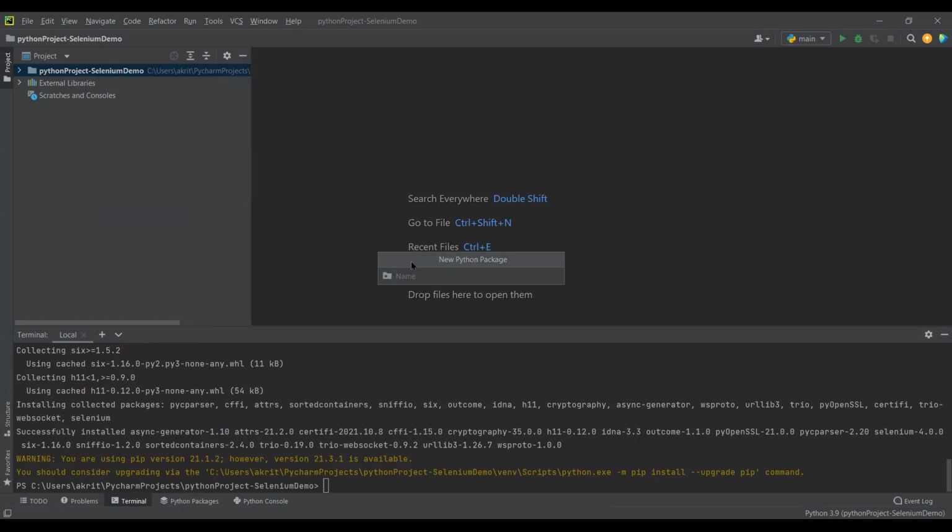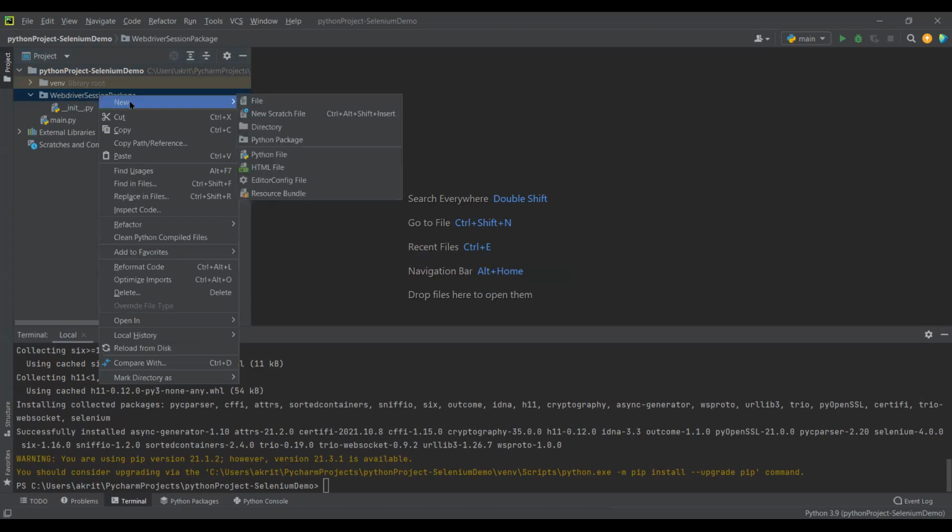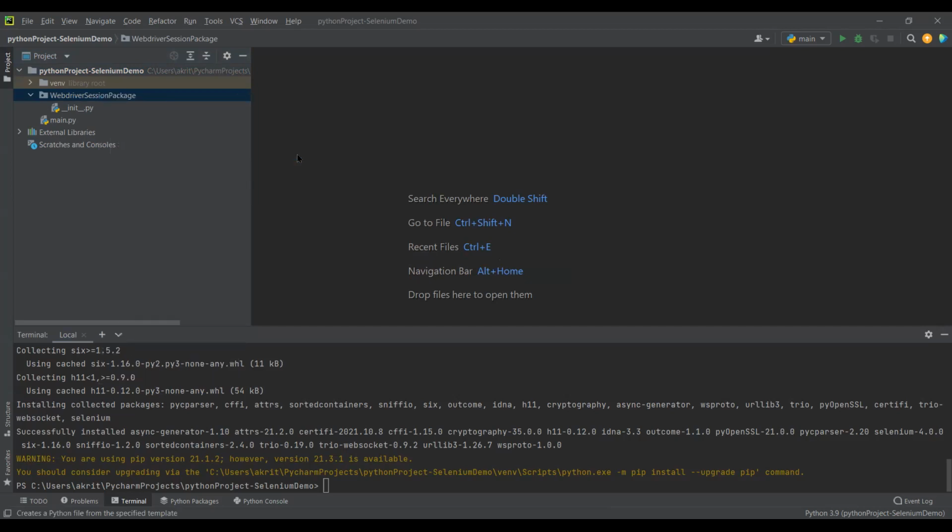So here we are creating a package. We'll use the name WebDriver session. So here you can see within the project we have the package, and it has the init file, __init__.py.